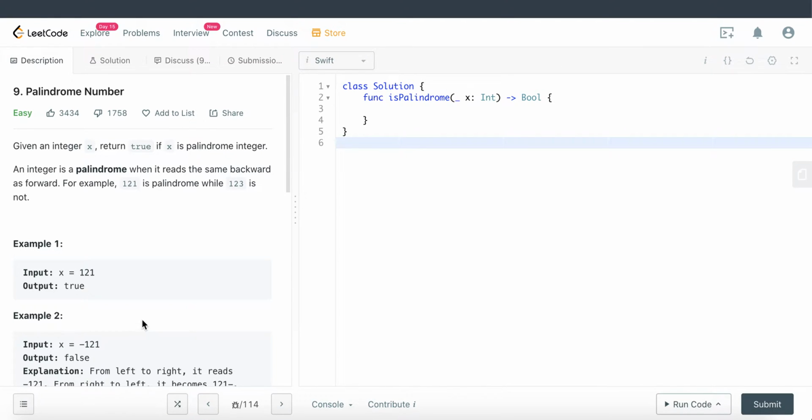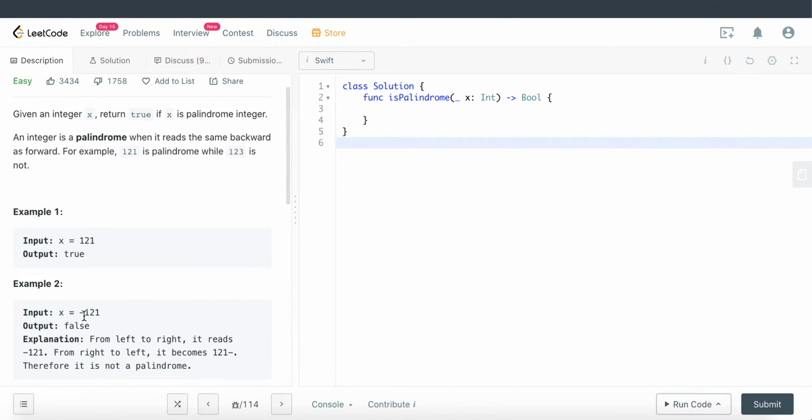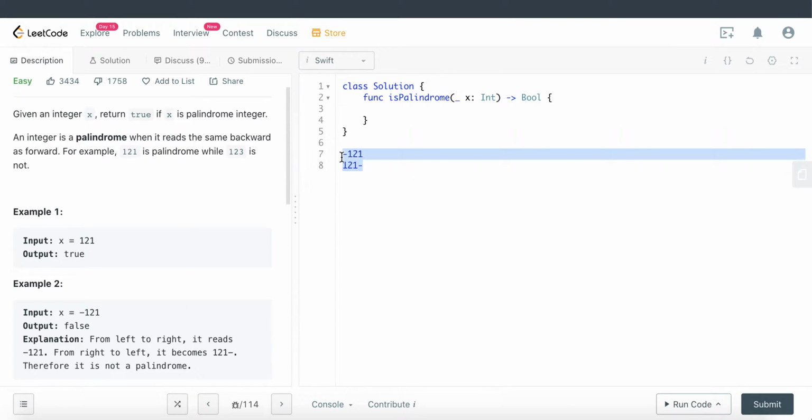An interesting thing to note here is that a negative value is also not a palindrome, so we have to be careful with that. Negative 121, if you spell it backward, will be 121 minus. The negative sign is at the end, so it's not exactly the same, and it is not a valid palindrome. So how do we solve this question?